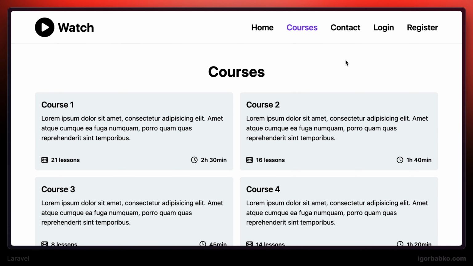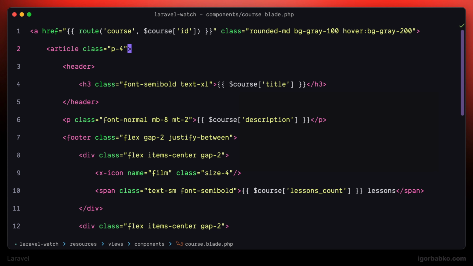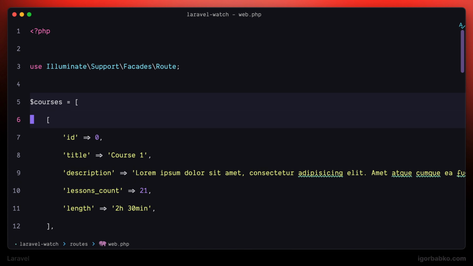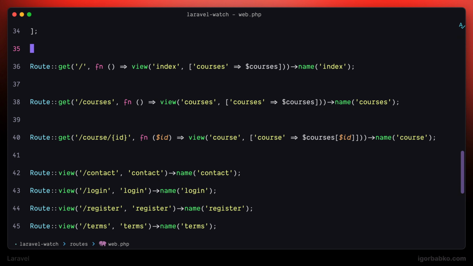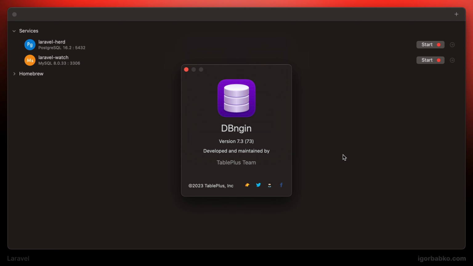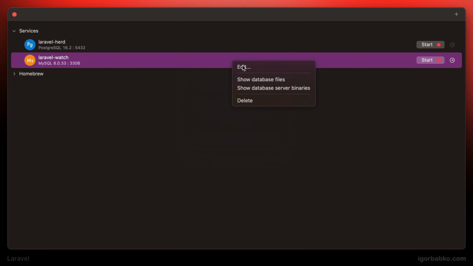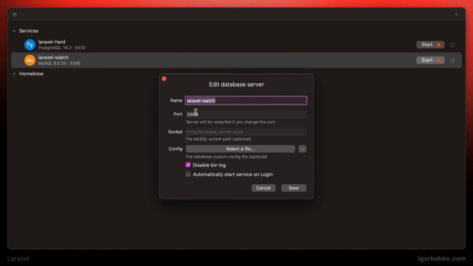So far we have been getting data for courses from the array declared inside web.php file, and in this lesson we're finally going to move this data into the database and read it from there. In the first lesson of this series, we have already established connection with MySQL database. There we have installed database itself and also installed a graphical client to manage data in the database. So if you don't have the database connection configured yet, please refer to the first lesson of this series.